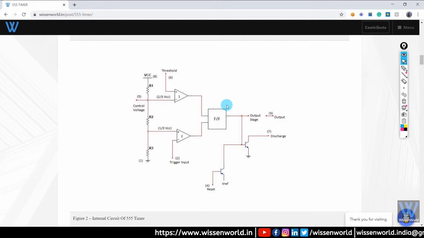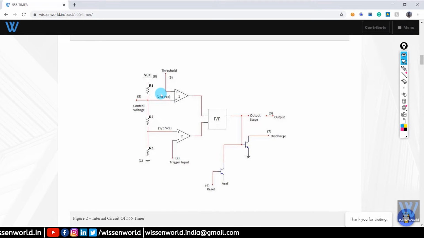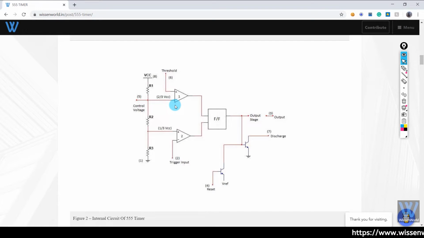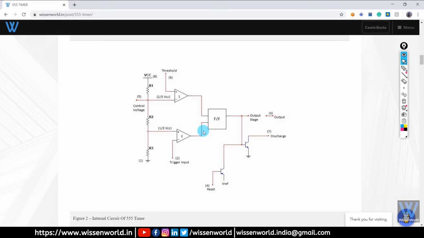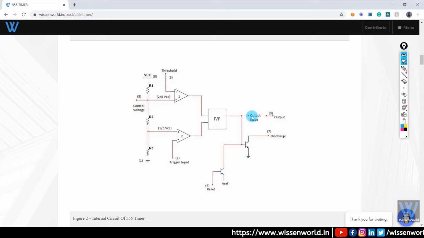Now we come to the internal circuit. Here you can see that there is a voltage divider circuit and there are two comparators, 1 and 2. As you can see, due to this voltage divider network, the potential at the inverting terminal of comparator 1 is at 2/3 VCC and the non-inverting terminal of comparator 2 is at 1/3 VCC potential. The output from both these comparators goes into the flip-flop. Now this is an RS flip-flop. And at last we have a transistor here which controls the flow of current, and it is connected to the discharge terminal of the IC, and also we have here at the output terminal 3 of the IC.